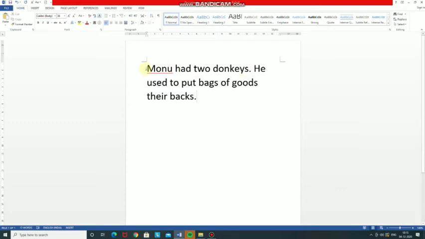I have already typed the two lines which are shown in your book. See figure 5.4. Monu had 2 donkeys. He used to put bags of goods their bags. So the word on is missing before their. See figure 5.5. Monu had 2 donkeys. He used to put bags of goods on their backs. So on is missing here. I want to write on here.